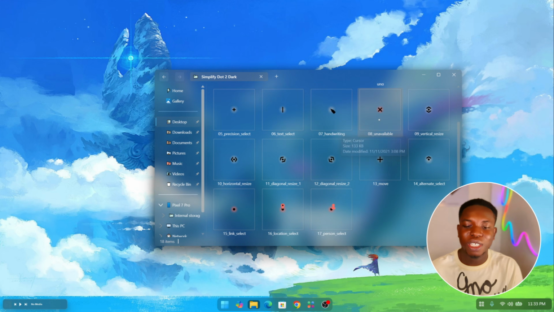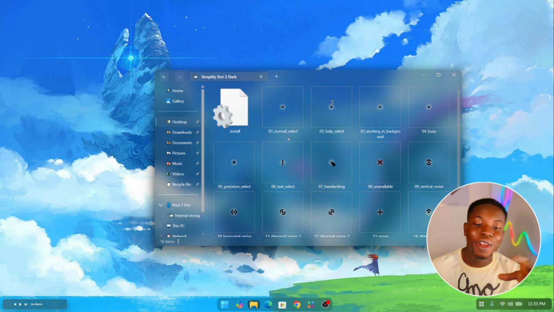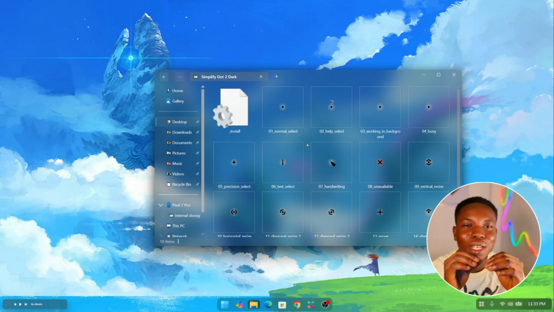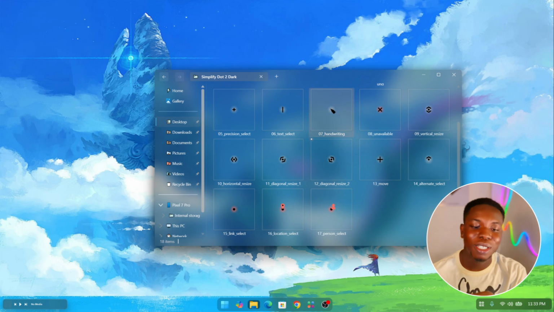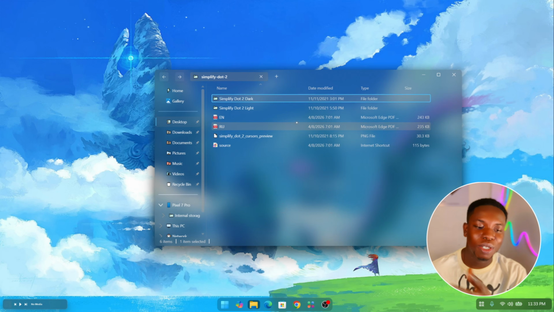And this is the dark version too, and I think this is very clean and simple. So if you want some kind of simple clean version of your mouse cursor, I think you can go with this. It doesn't feel bad at all. It's really nice, so you can also go with this.